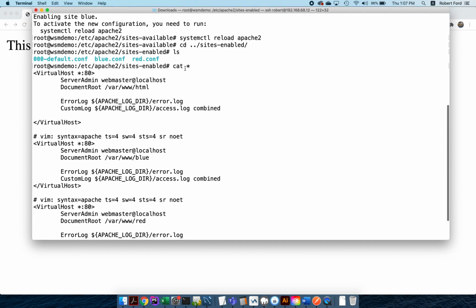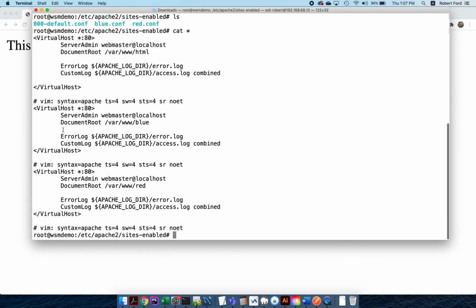Now, remember, if I say cat *, it's going to cat out everything exactly in the order that it appears alphabetically. So this part right here is going to be 000-default, the next part is going to be blue, and the final part's going to be red. Okay, so we know this already. We can also tell from the document root which files these happen to be. All right, now the way this works, when a request comes into Apache, it looks for an entry called a virtual host, and it tries to pick the first one that ends up matching the particular request in sort of the best way.